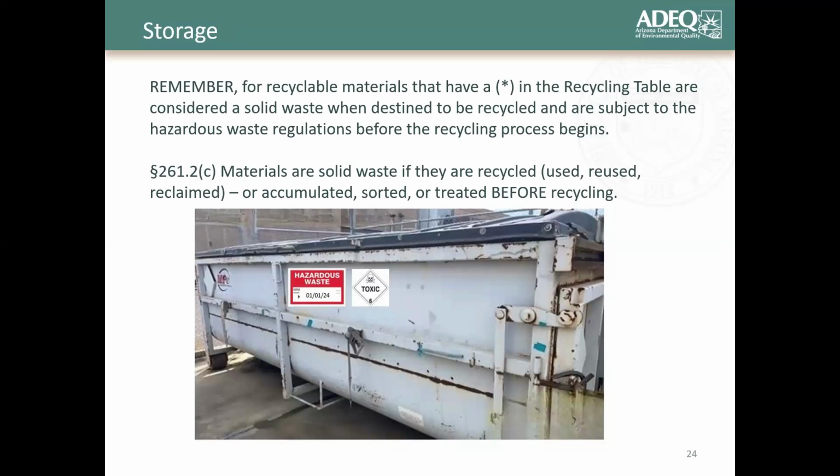So what about storage before reclamation? Well, recyclable materials that have a star in the recycling table are considered a solid waste when destined to be recycled and are subject to the hazardous waste regulations before the recycling process begins. This requirement can be found in Part 261.2(c), where it says materials are solid waste if they are recycled or accumulated, sorted, or treated before recycling. Ensure your container is closed and properly labeled. It will also have to be shipped on a uniform hazardous waste manifest.